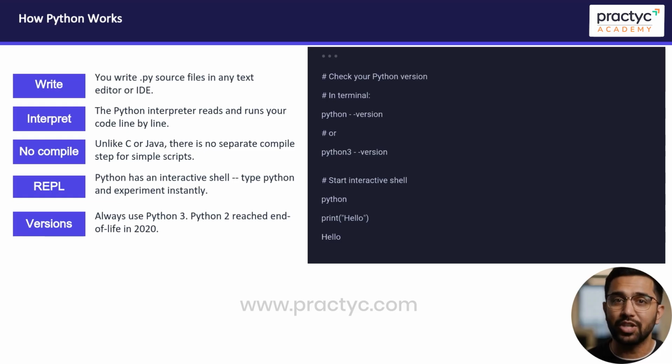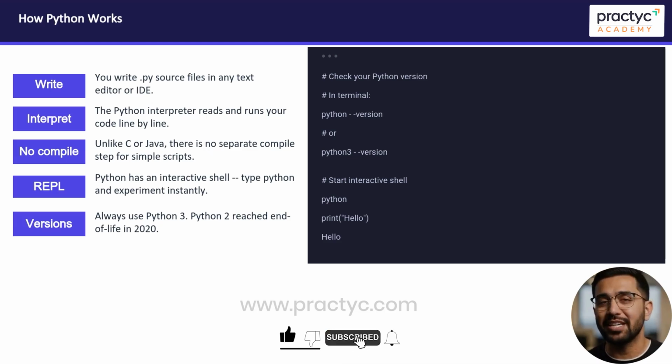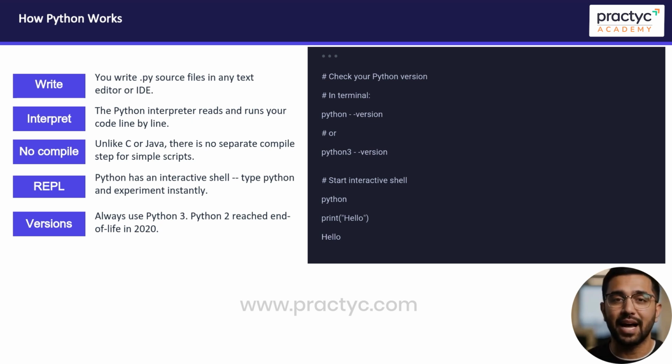You write Python code in .py files using any text editor or integrated development environment. The Python interpreter executes your code line by line, eliminating the need for a separate compile step. Use Python 3, as Python 2 is obsolete. Utilize the read-eval-print loop for instant experimentation by typing python in your terminal.